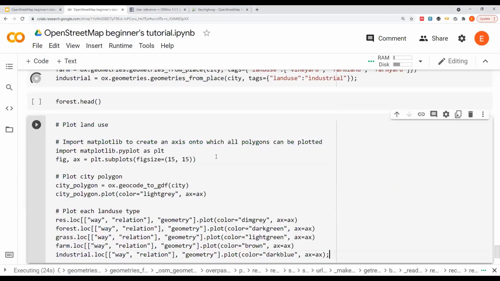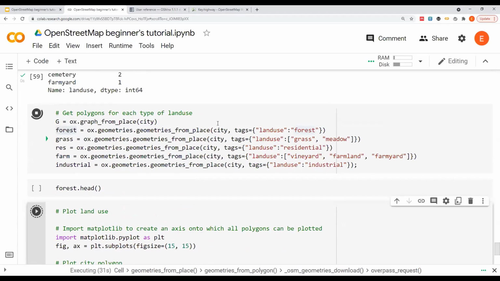Oh, can you please repeat what's the land use here? Sorry, I didn't get that part. What you refer to by land use.